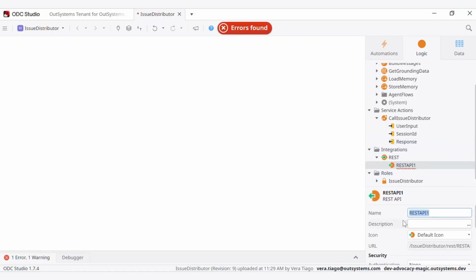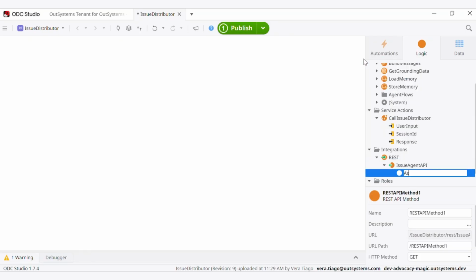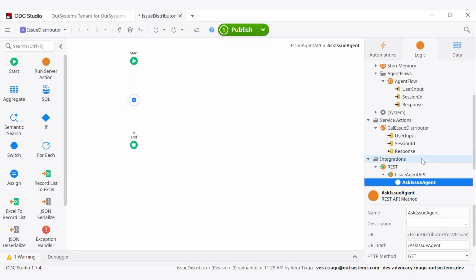And let's create a REST API and call it Issue Agent API. And then add an API method and call it Ask Issue Agent. This method will trigger the AgentFlow. So let's double click on it and drag the AgentFlow.